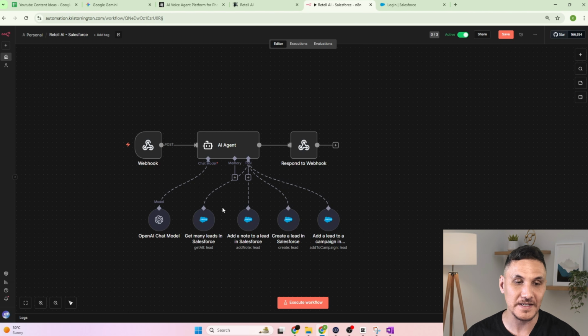They have the ability to get many leads to check whether or not the lead exists in our CRM or not. They can add a note to a lead in Salesforce, which is going to be our call summary. If the lead doesn't exist in Salesforce, they can manually go ahead and create the lead. And finally, if they were interested in attending our summit, they can add that lead to our campaign record inside of Salesforce. So I'll quickly go through the setup.